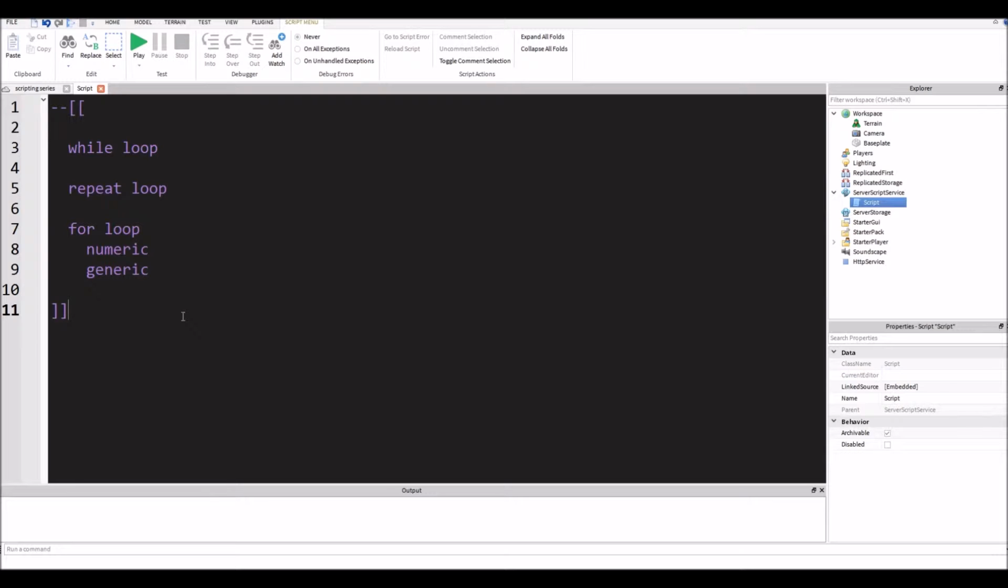So let's see. We could do with a while loop. We start with the while keyword. Same with the repeat loop actually. It needs a wait. It needs some form of delay, or your game will crash. Because if not, it's running infinitely, at basically the smallest time that the computer can't really compute.